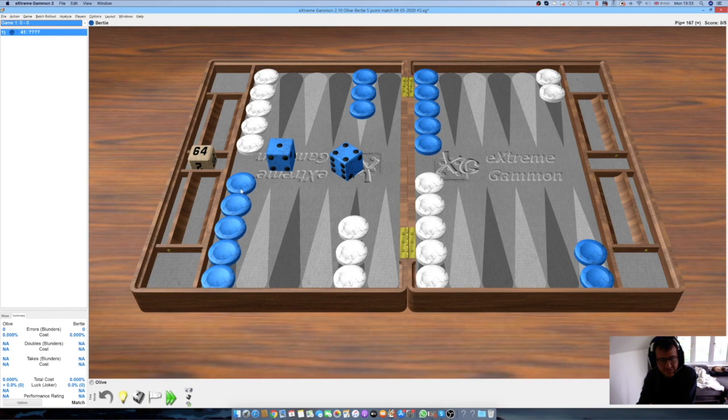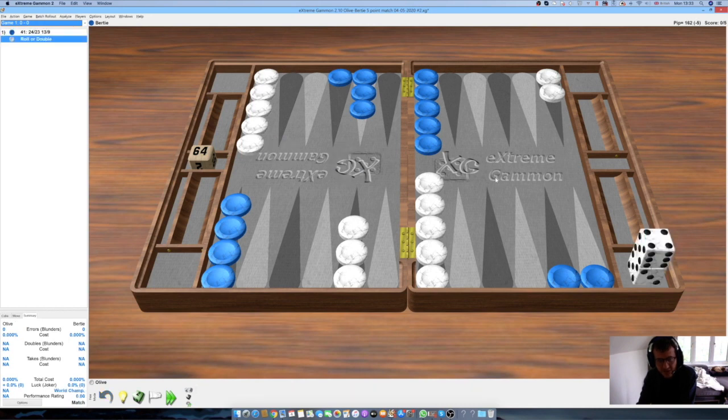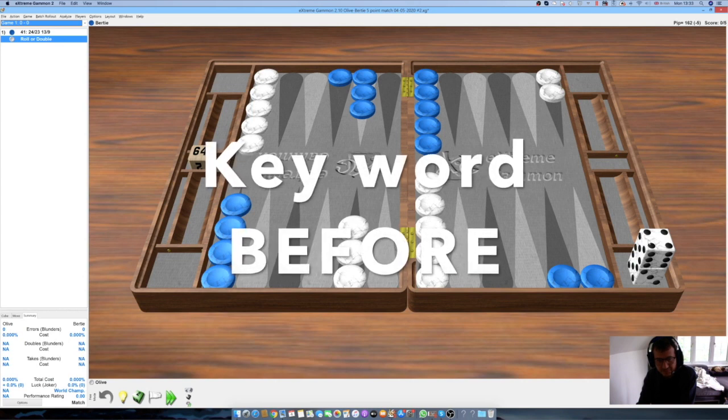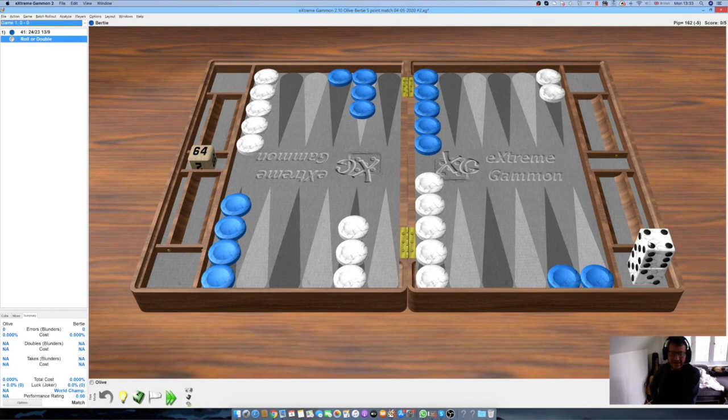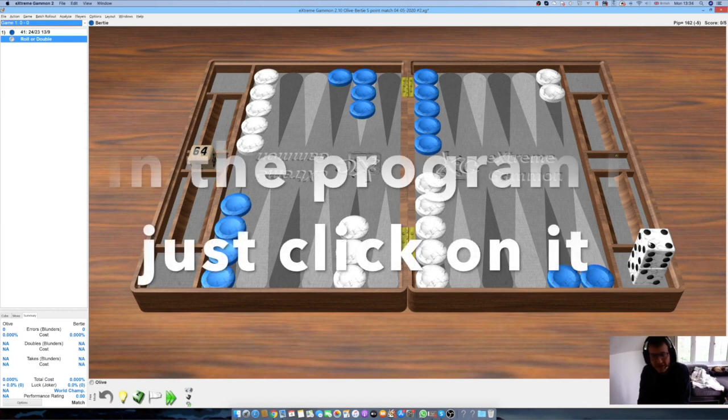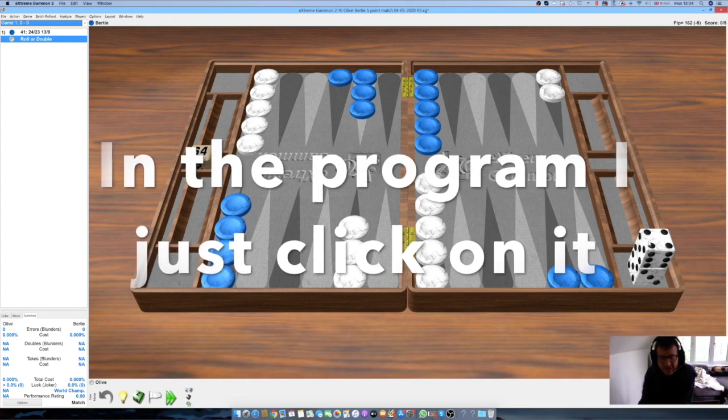So Bertie starts with a 4-1 and plays as normal a 4-1. I'm going to play it like this, but it doesn't matter how I do it. So now it's the white checkers go, it's Olive's go. So at any time before your roll, you have the option of doubling your opponent. What that means is that you take the doubling dice.